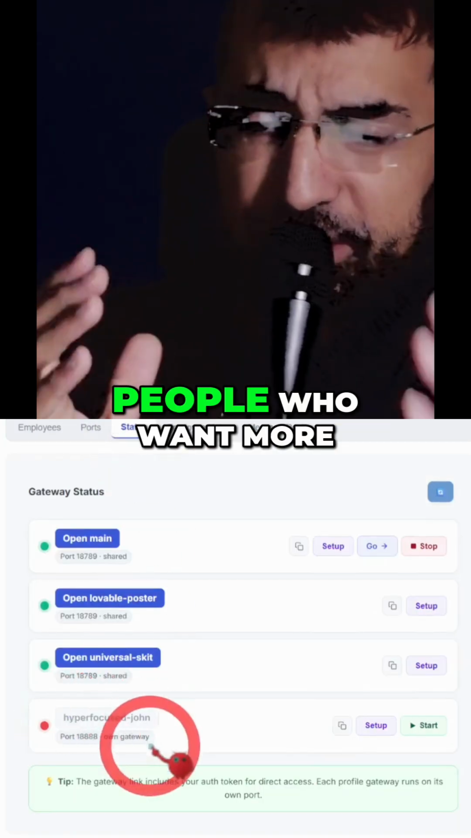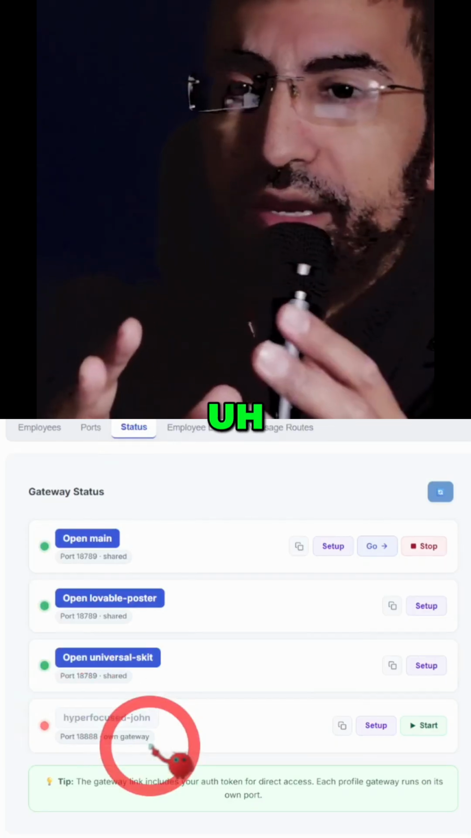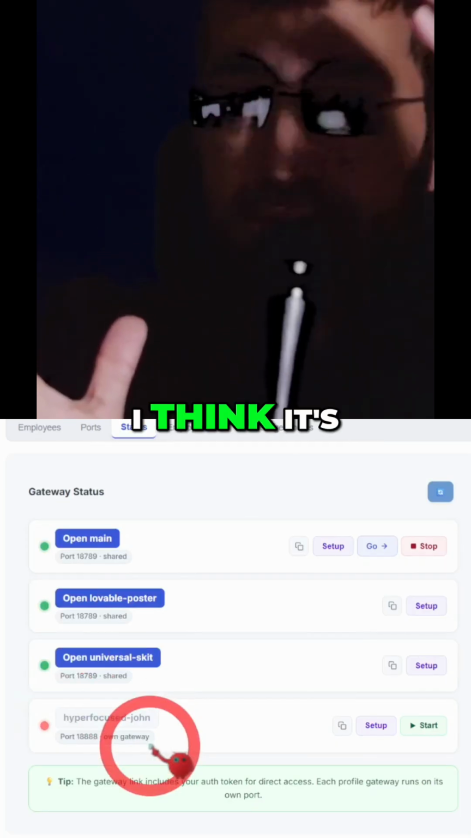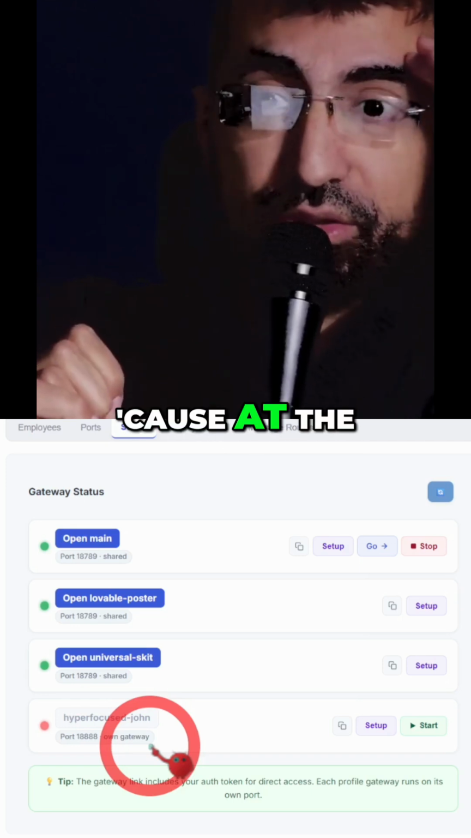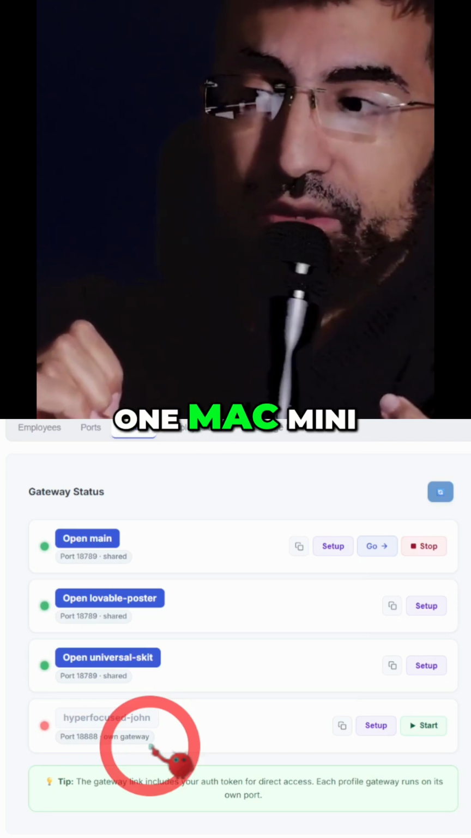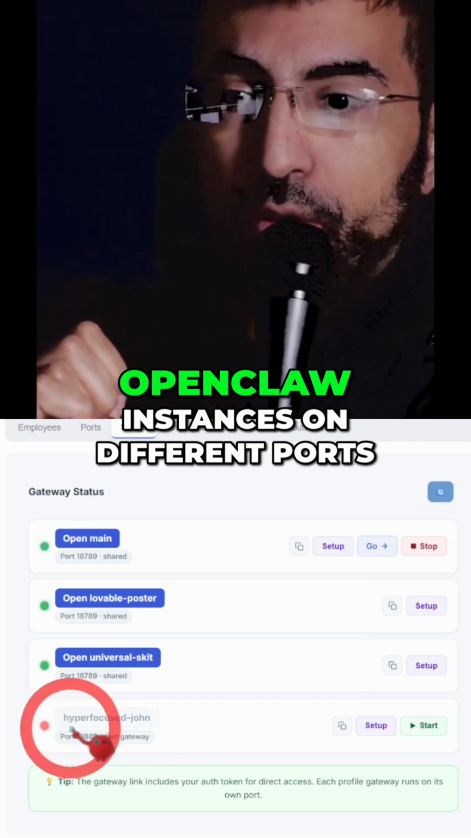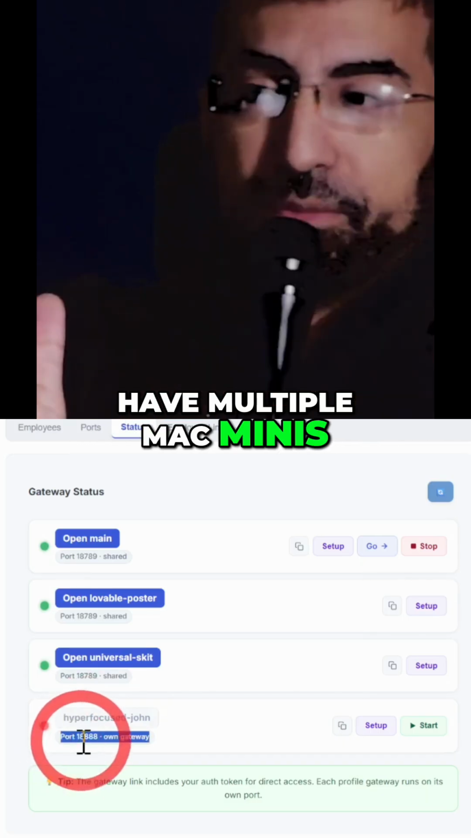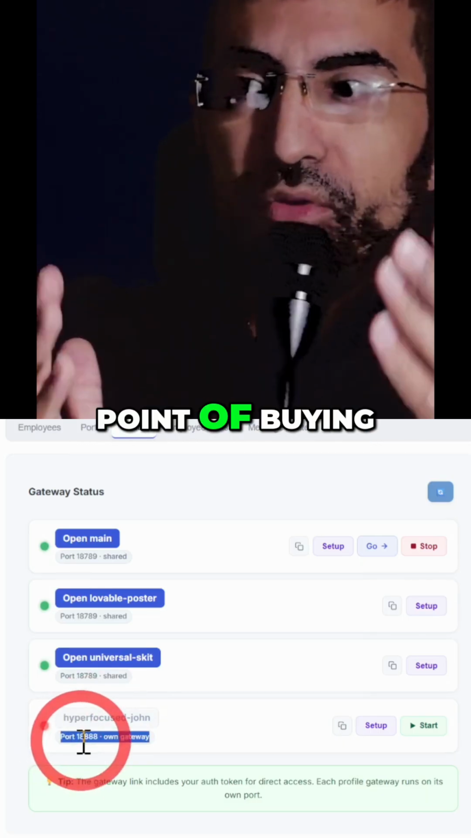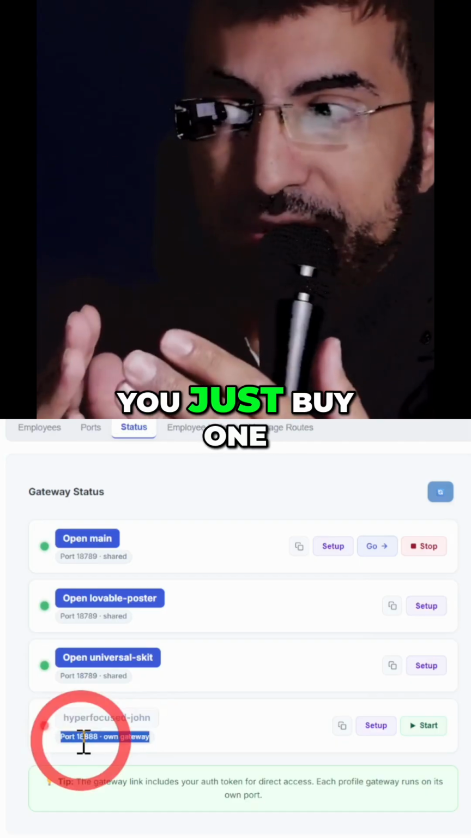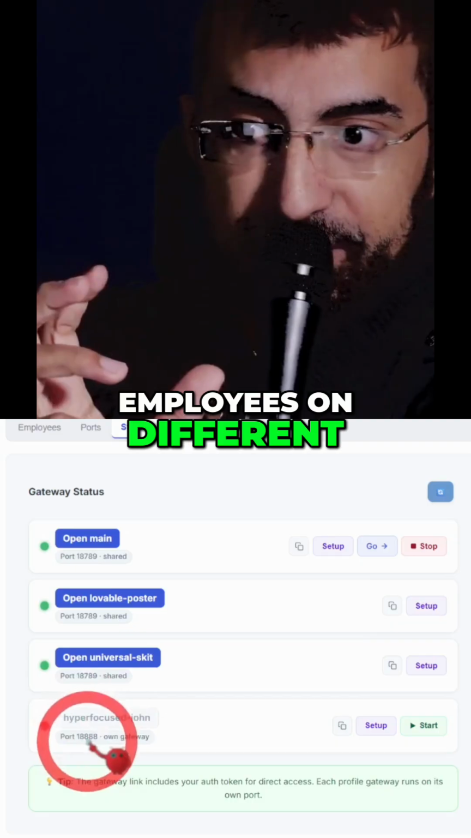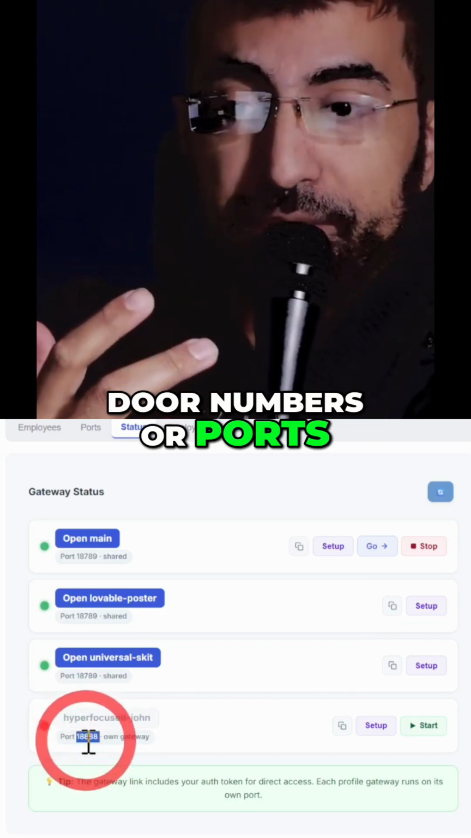So this is perfect for people who want more than one OpenClaw installation. I've heard of people that are buying like a ton of Mac Minis. I think it's the dumbest thing you can ever do. Because at the end of the day, if you take one Mac Mini and just put multiple OpenClaw instances on different ports, it's as if you have multiple Mac Minis. So there's no point of buying more than one Mac Mini. You just buy one and you create multiple employees on different door numbers or ports.